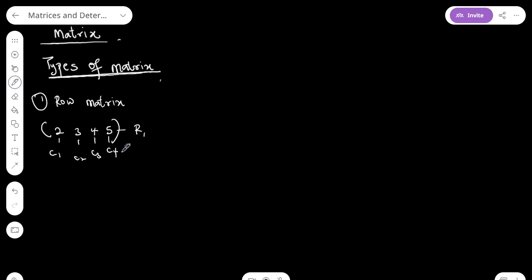So what order of matrix is this? This is a matrix of order 1 by 4. Remember, we determine the order of the matrix by the number of rows to the number of columns. Row first, then column. So this is a matrix of order 1 by 4. So a row matrix is a type of matrix that has just one single row.